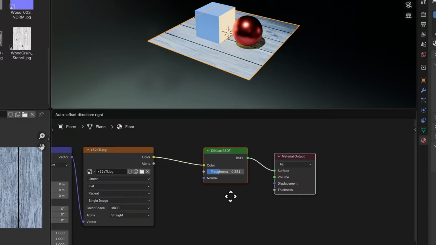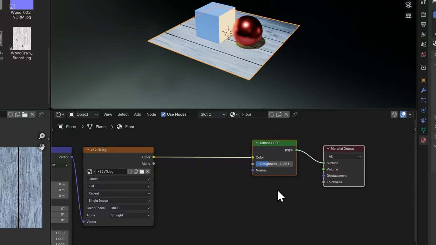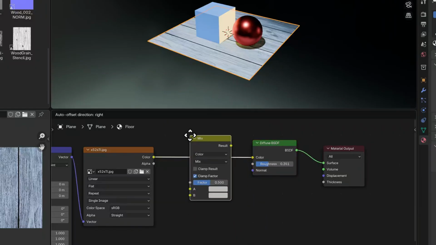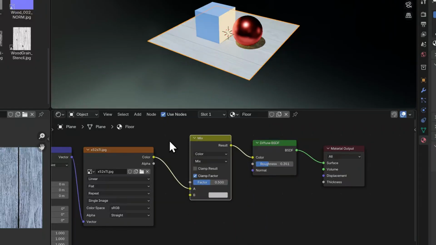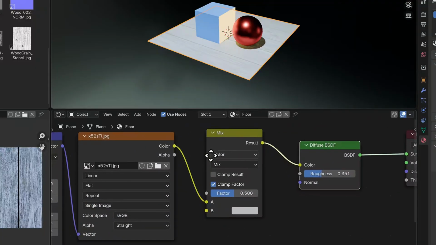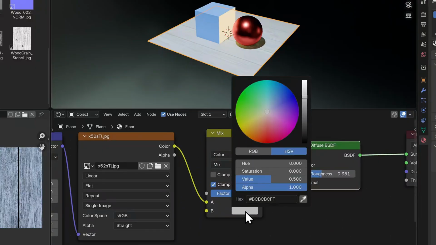We can't get it back from the diffuse shader, but we can introduce some color and mix it in. I'll add a new node, a color mix node. I'll drop it on this line between the texture and the diffuse shader, and it should create an automatic connection. The color output of the texture should be attached to the mix node's A input, and the result should connect to the color input of the diffuse shader. B still has a swatch available, and we can click on this and choose any color we like. Notice the plane's material change in real time.